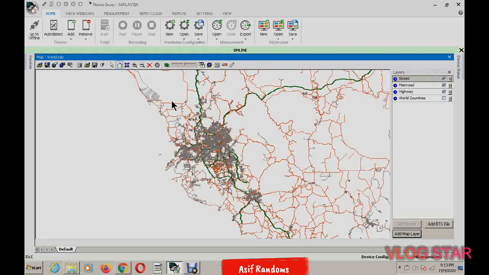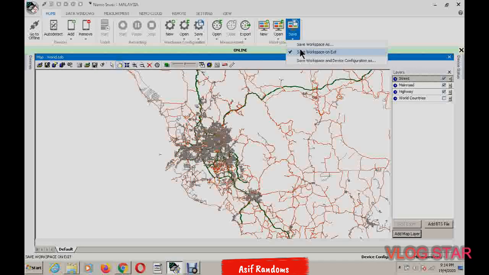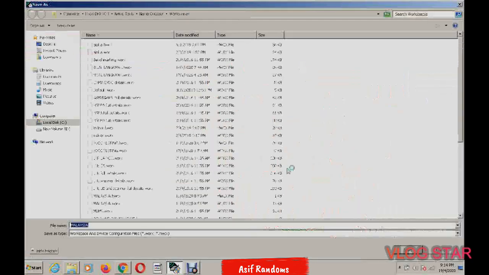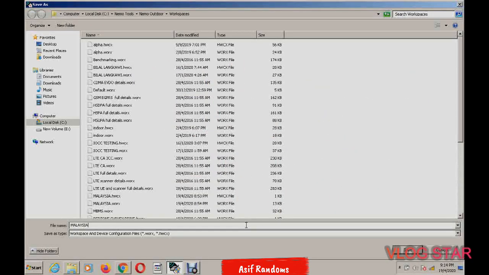But before exiting Nemo Outdoor, we need to save our workspace. So when we exit, we will not lose our workspace. So no need to make it again or create it again. Just click on the save button, save workspace, save here, save workspace and device configuration. Let's click here. You can give any name.